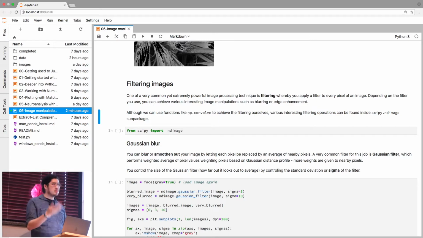When you want to work with these, there are ways by which you can just use plain NumPy arrays and operations that we haven't really talked about, such as convolution, to implement your own filters. Or you can simply take something like SciPy's ndimage, the n-dimensional image subpackage, and use the functions it provides to get what you're interested in. So the first example we're going to look at is the Gaussian blur filter.